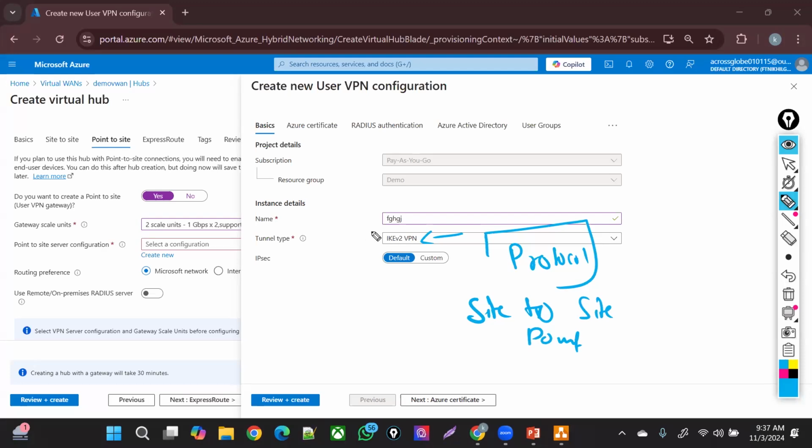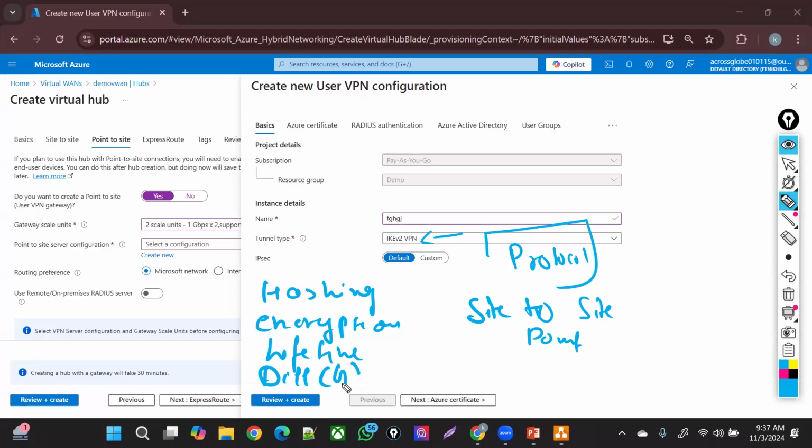This is just the IKEv2 protocol version, where I define my different parameters. What are those parameters? I define my hashing capabilities. Hashing means the data I'm sending should be hashed and should not be readable by another person. I'm defining my encryption capabilities with that. I'm defining my lifetime values, like after what time the connection is going to expire. And then I'm also defining my Diffie-Hellman group. And then what will be the last here? Authentication.